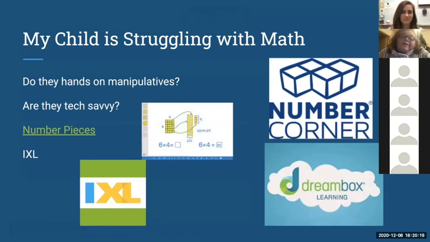Another place your child could be struggling is with math. And sometimes parents ask themselves, does your child need hands-on manipulatives? Are they tech savvy? Can they do it online? In Verona, we use IXL at the middle school level. Elementary uses Dreambox as a math support.